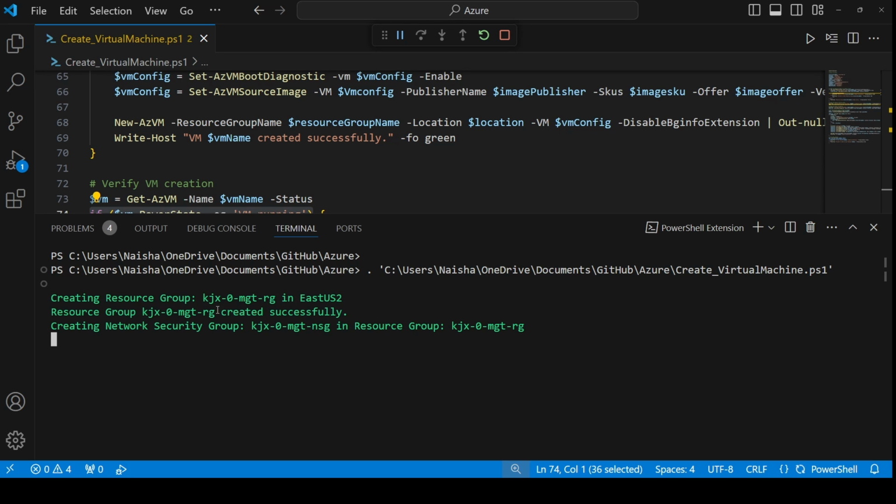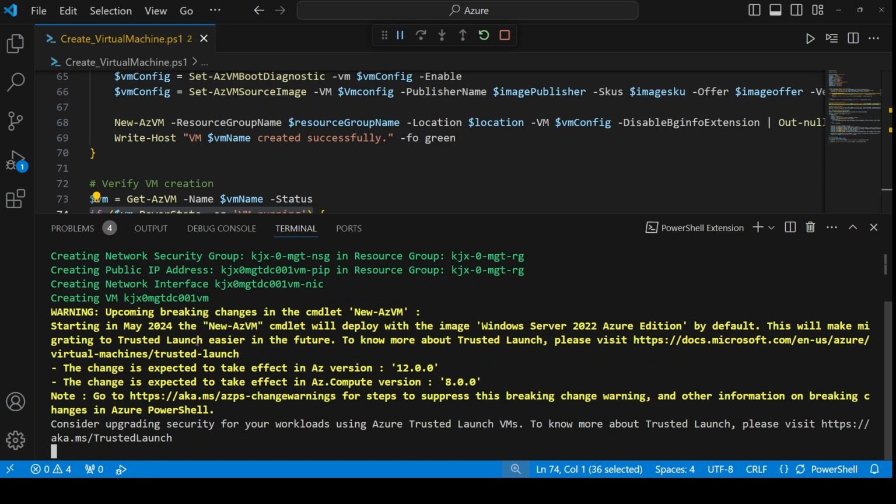The resource group has been created. Now it is creating the security group. Security group has been created. Now it is going to create a public IP address. Now it is creating the network interface card. The public IP address has been created successfully. Now it has started to create the virtual machine.